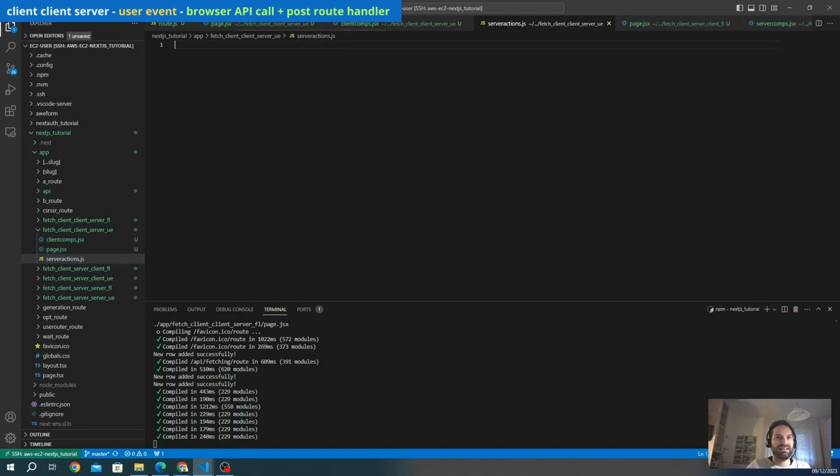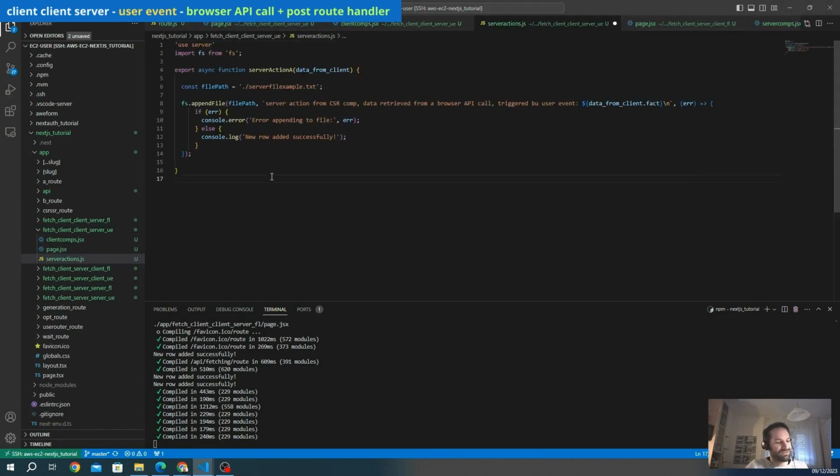actions.js. And actually we are going to create the same server action as before, because the behavior is the same, but the only difference, we are going to add a row to confirm that the case is this one, that we confirm this scenario that the action is performed from the user event. We just put server action from CSR component, data retrieved from a browser API call triggered by user event, and here we put the data that we fetch from the browser.